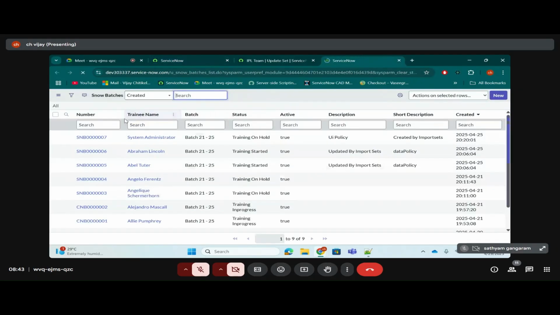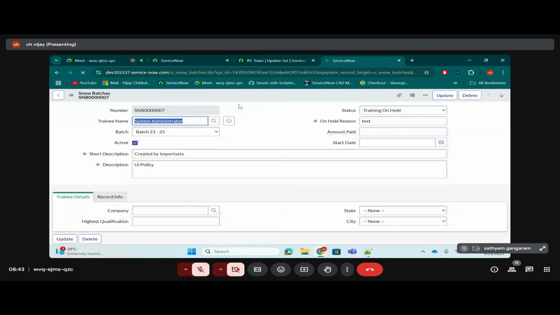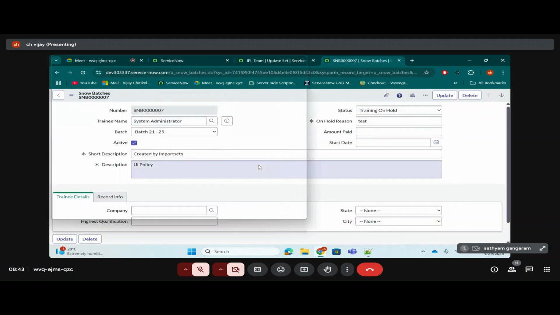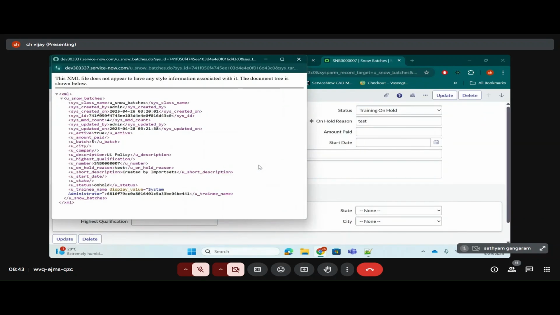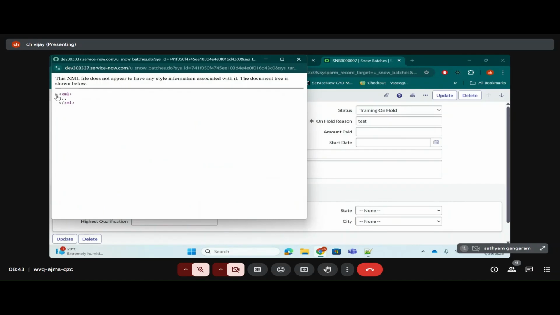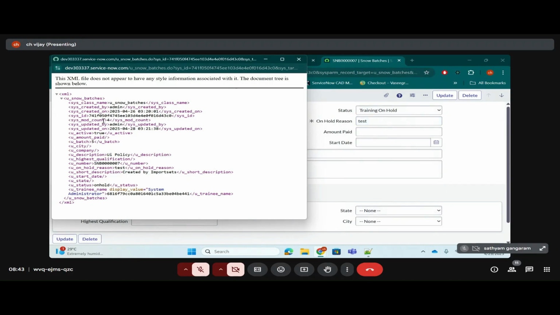XML will be something looking like this. It will be something like this format if you don't know. Like Excel, XML is also a format. It will be looking like this. See, this is an XML actually. XML for this whole record actually.